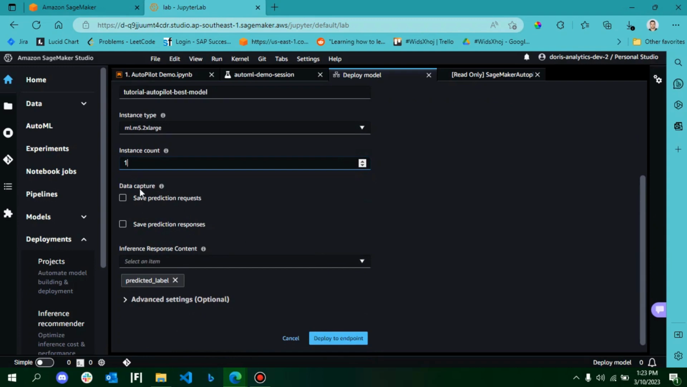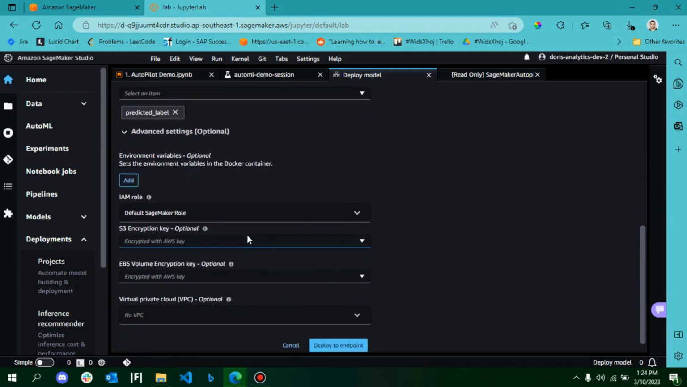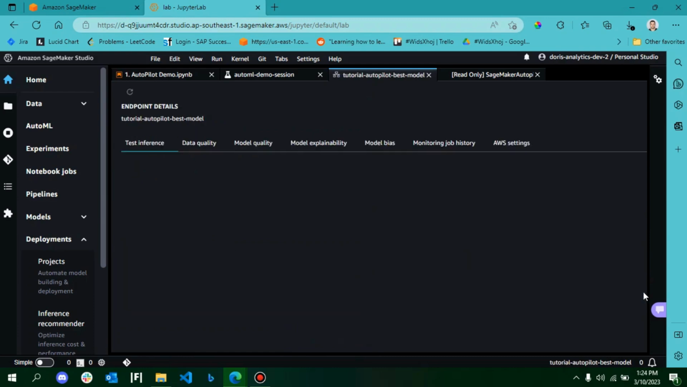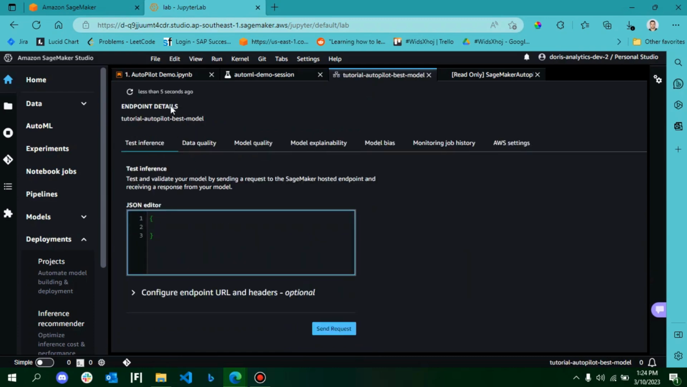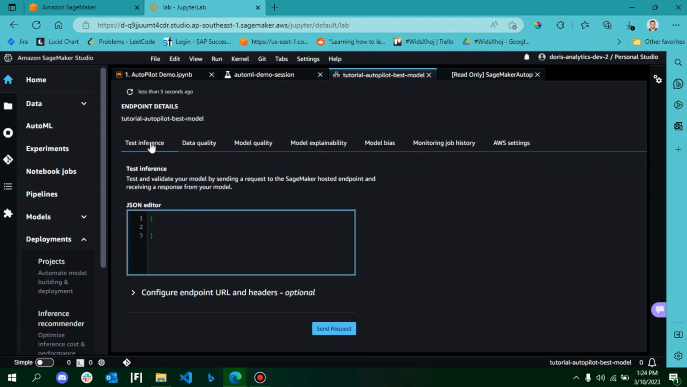We can enable data capture for saving prediction requests or responses. And we can also configure some advanced settings. This would be the case for deploying this model, where we will need to configure the IAM role, an encryption key, or perhaps a virtual private cloud. We don't need to do any of that for now, so we're just going to move on and deploy to the endpoint. Now, after deploying to the endpoint, we will see here a window which will later on show us different findings regarding the endpoint details.